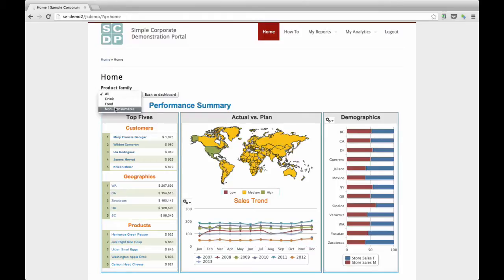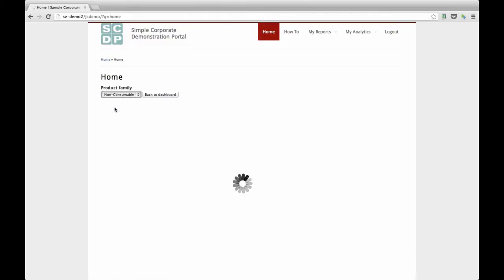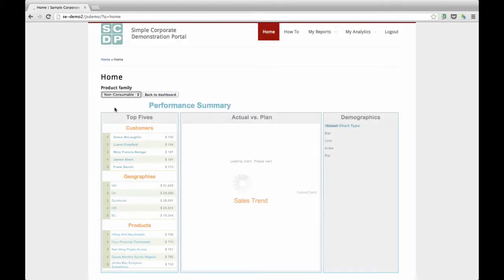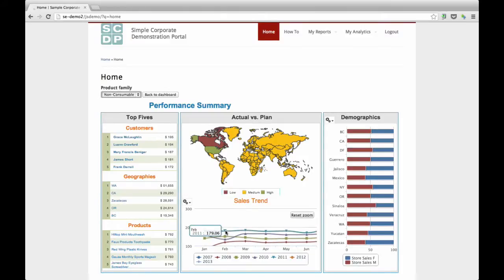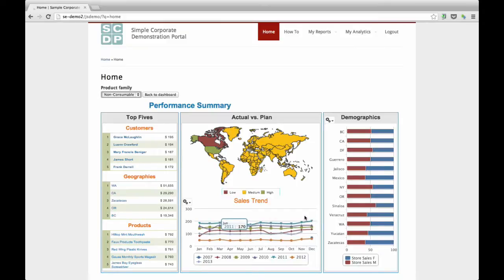So I'm going to change this over to non-consumable, and we'll see the dashboard change now. You should see some different values now. You'll also notice that you can interact with the dashboard, so zooming in to see some more details, or just hovering over to see specific values. What we can do as well is drill through to another report. We'll see how that looks when it's integrated. So I'm going to drill through to this top 5 customer report.